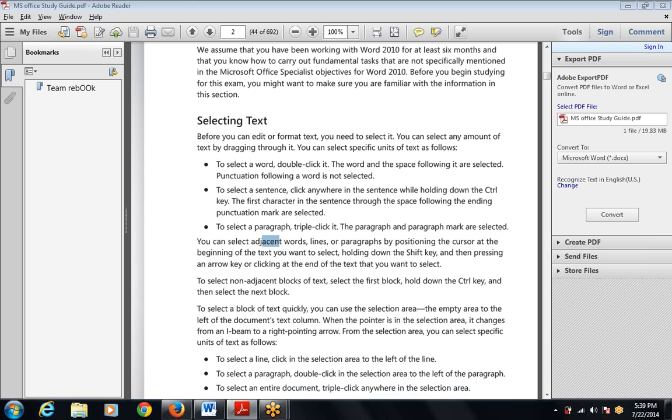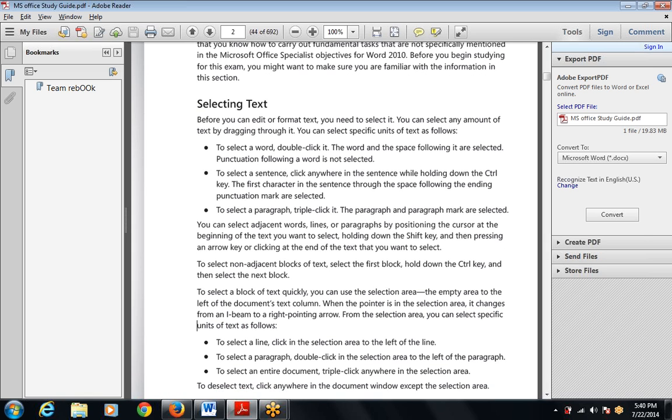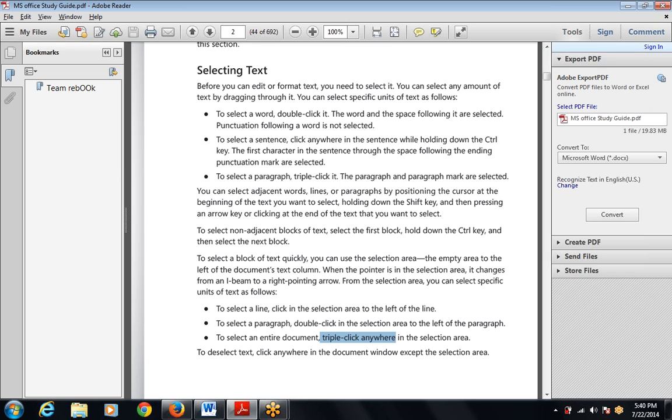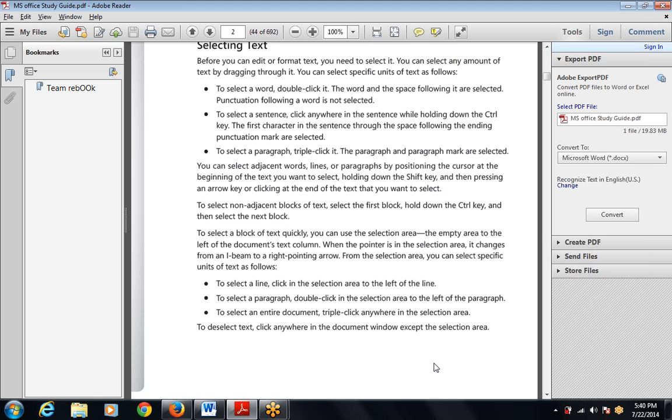Clear? Now the next point says to select a body of text quickly, you can use the selection area, the empty area to the left of the document text column. When the pointer is in the selection area, it changes from an I-beam to a right-pointing arrow. From the selection area you can select specific units of text as follows. To select a line, click in the selection area to the left of the line. To select a paragraph, double click. To select the entire document, triple click anywhere in the selection area. And to deselect text, click anywhere in the document except the selection area.